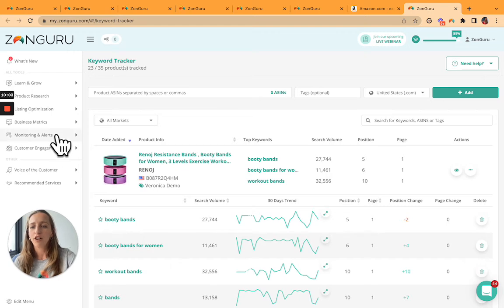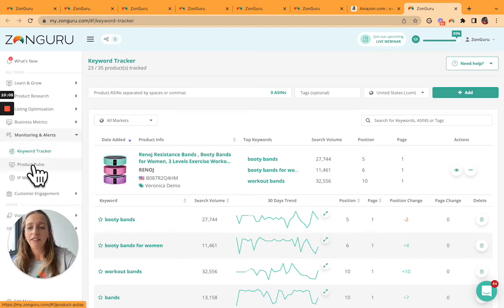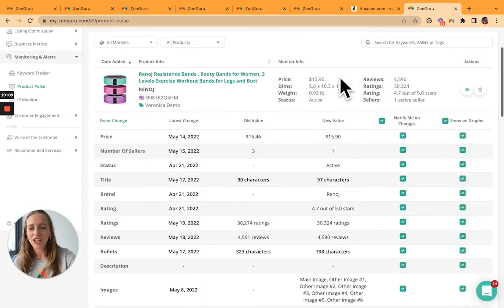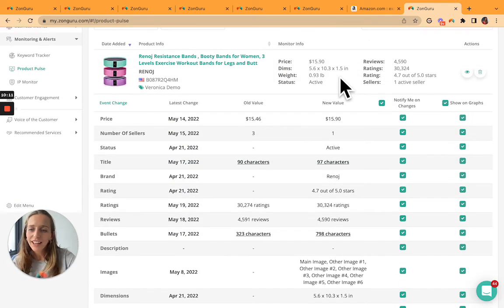We go further into monitoring and alerts. So we have our product pulse tool, which gives you alerts on any changes, whether it be on your own listing or your competitor's listing. So if you want to know that your competitor has changed their price, you click notify me and we actually email you when any of those changes occur.